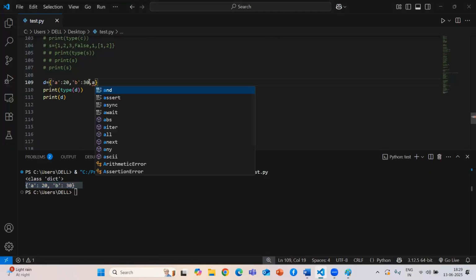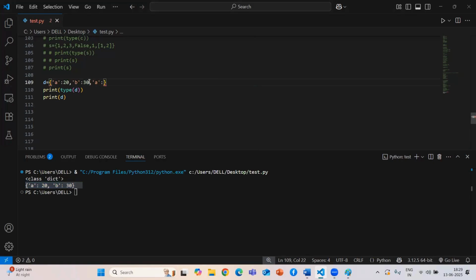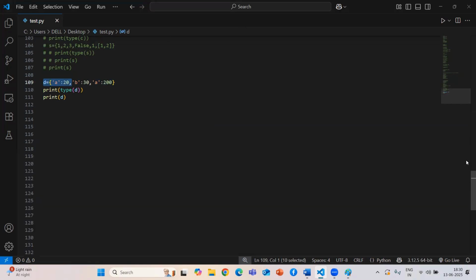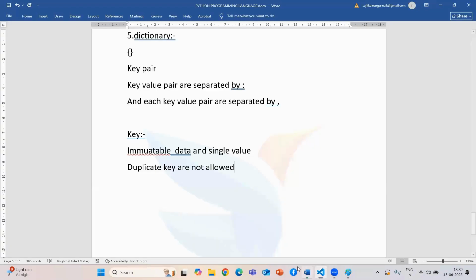I just want to give a duplicate key. Here my first a value is 20, and now I want to update it to 200. If I run this one, the a value will be changed to 200, because we cannot give a duplicate key. If you do, the old value is deleted and the new value is created in new memory, and the old value goes to the garbage collector. So this is the property of our key.